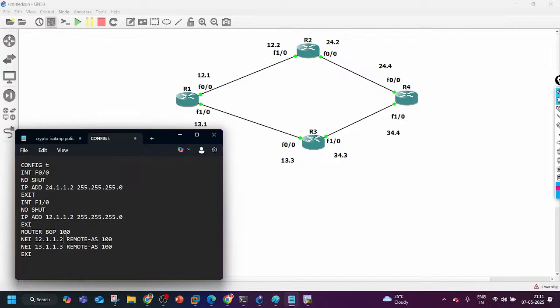One neighbor is going to be 12.1.1.1 and one neighbor is going to be 24.1.1.4, and the remote AS over here is, let's say, 200. On router number 4 I am configuring 200. Let me copy and paste these commands on R2.